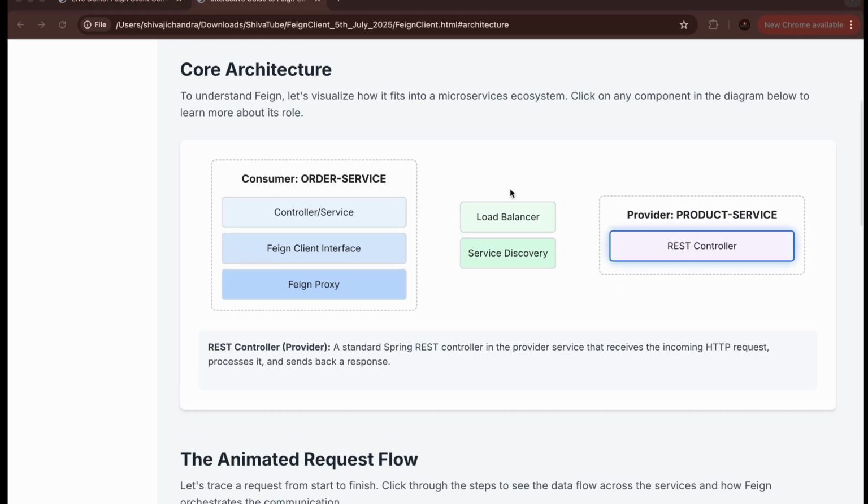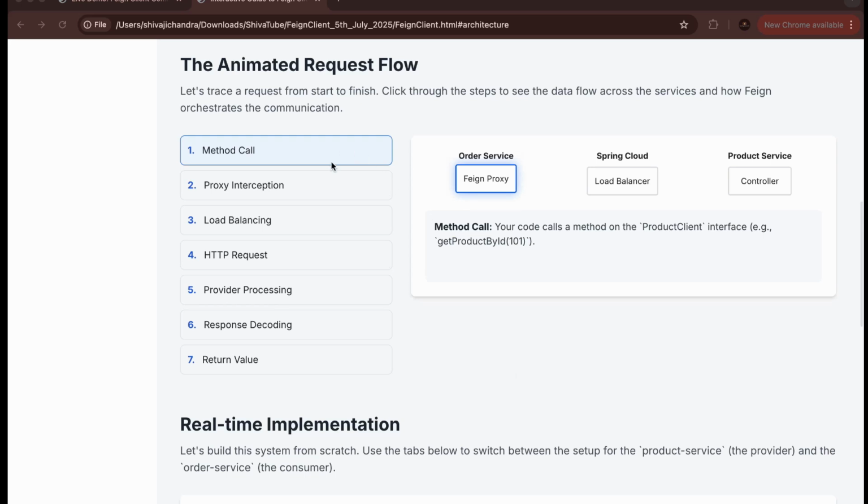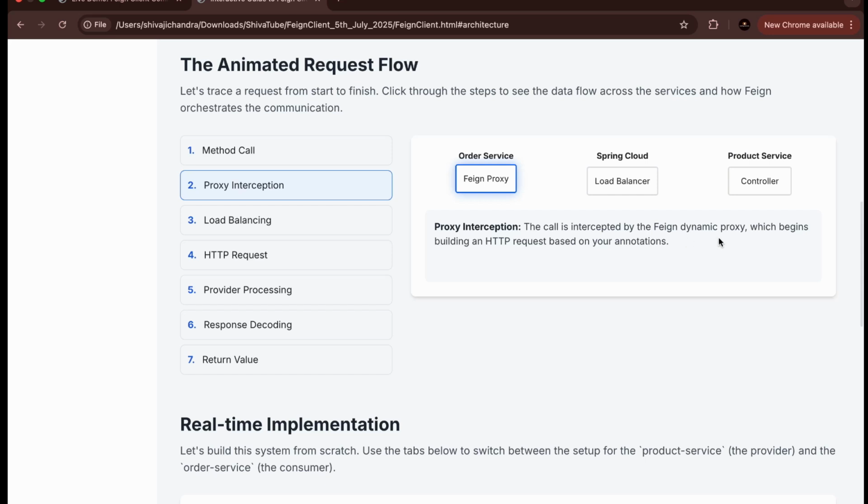Now we will understand the request flow. In this request flow, we have these steps: method call, proxy interception, load balancing, HTTP request, provider processing, response decoding, and return value. First, method call. Your code calls a method on the product client interface, for example get product by ID. Then proxy interception. The call is intercepted by the dynamic proxy, which is created by Spring Boot, which begins building an HTTP request based on your annotations. Whatever annotations we provide, like @FeignClient, and the details in the interface, based on those details the HTTP request will be created.